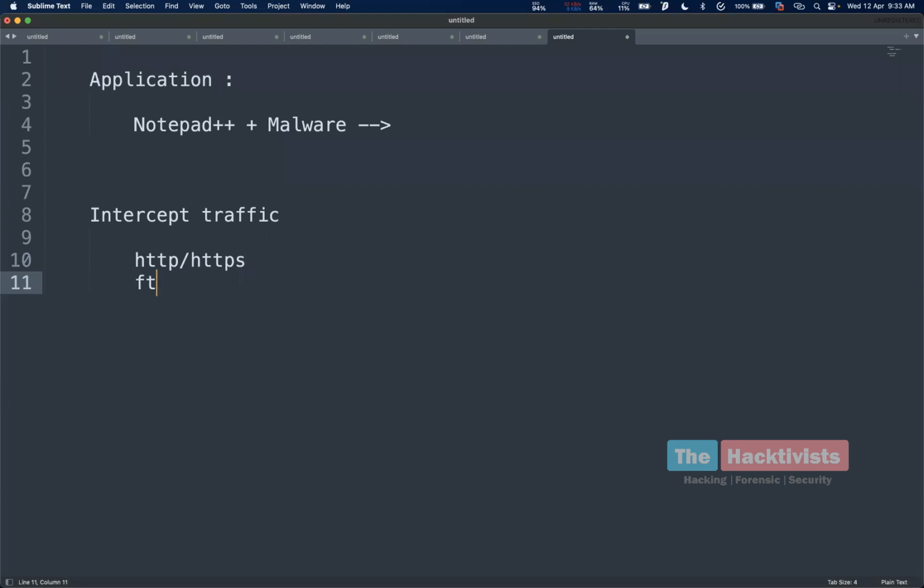Here, it might be FTP, it might be SSH, it might be RDP, it might be any of the protocols which are available. The issue with these particular protocols is that we will be able to intercept them only by doing many workarounds, but modification of those specific requests is not possible. The modification of requests for HTTP and HTTPS is possible.